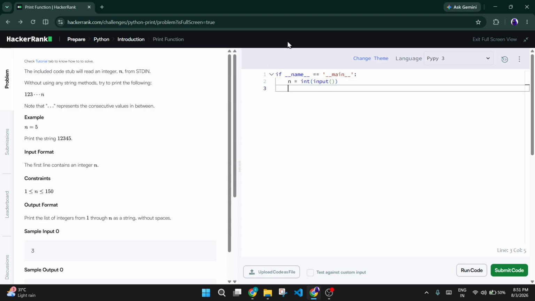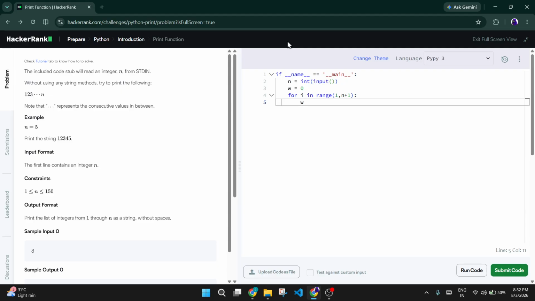Okay, so first we will make a range: for i in range 1 comma n plus 1. Now we will make a variable set to 0 and increase its value: w is equal to w plus i. Okay, print w.